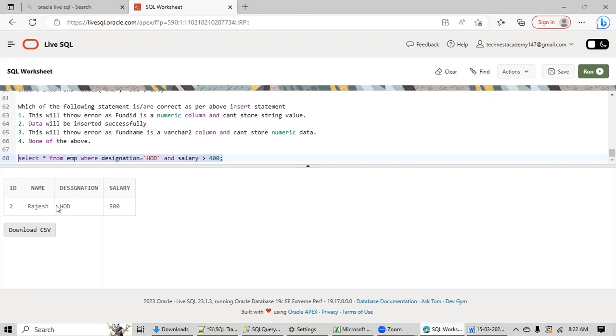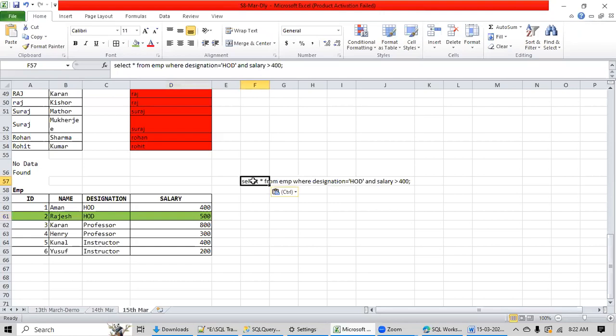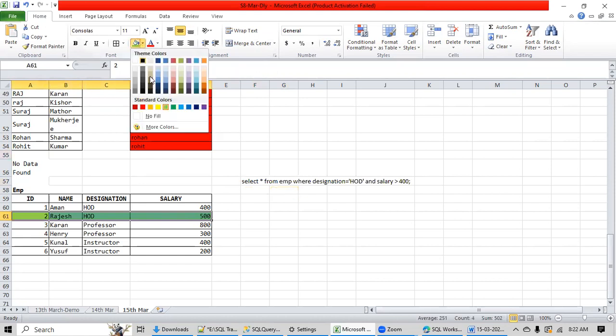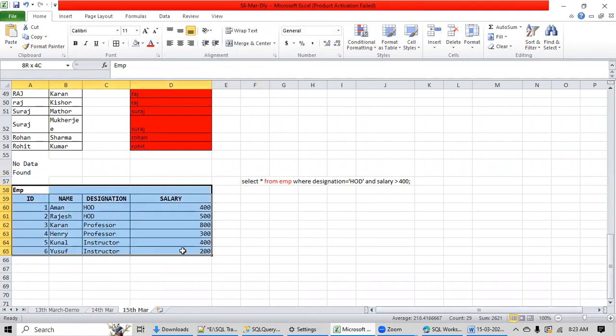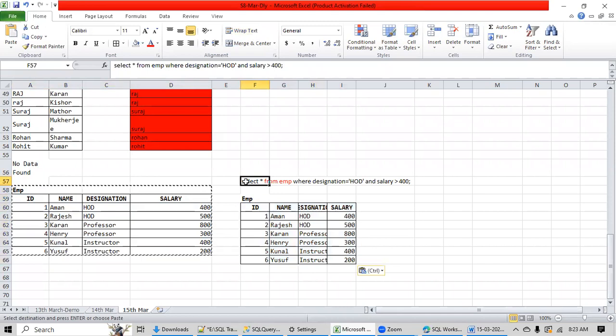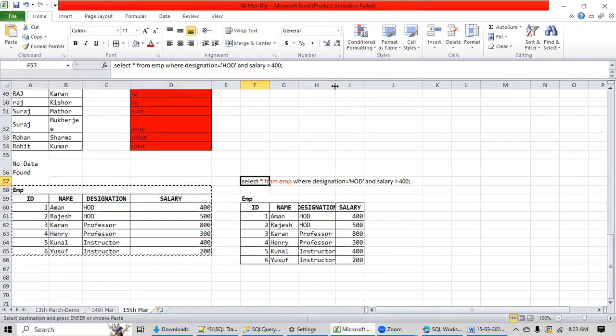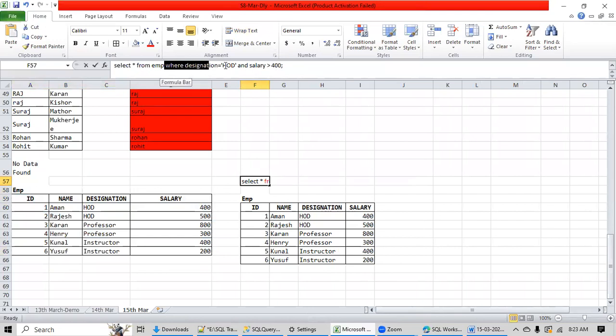But let's try to understand how the engine executes this. Which keyword will execute first? From. From employee. So first of all, you will execute from, and this is your employee table. After this, where designation equals HOD, which means on this column you want to apply the filter.